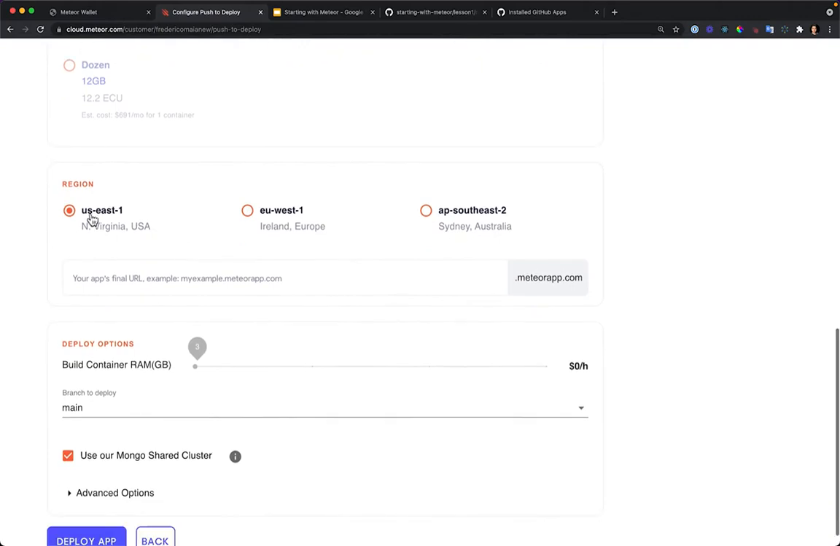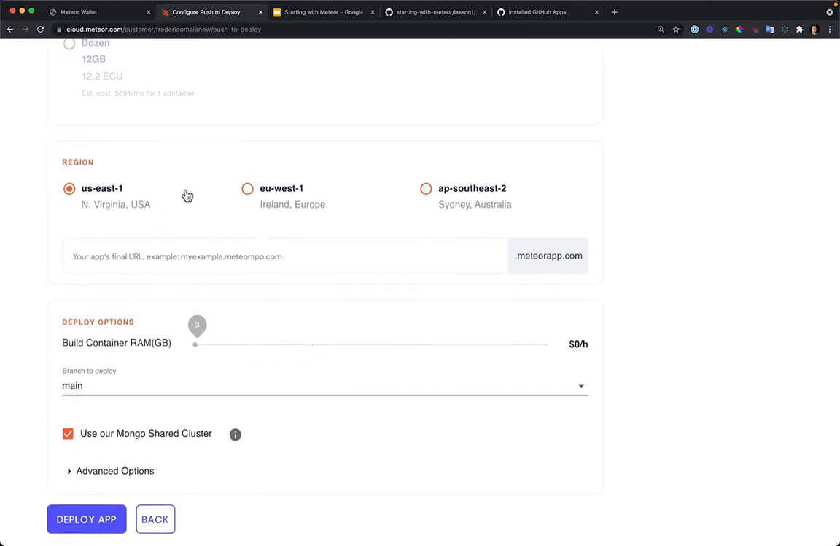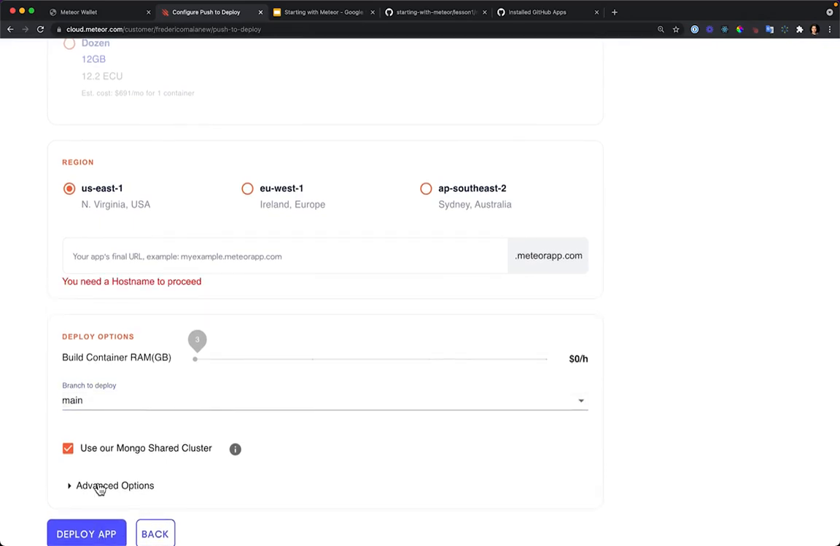You can also select which region we want your servers. I will leave US East 1. If you are using a paid version, we could increase our memory run, but I don't want to do that. And it is asking which is the branch to deploy. We have just the main branch, so it is correct. And this is the option that will give us also MongoDB free for use. So I will leave that selected, and I will click Deploy App.